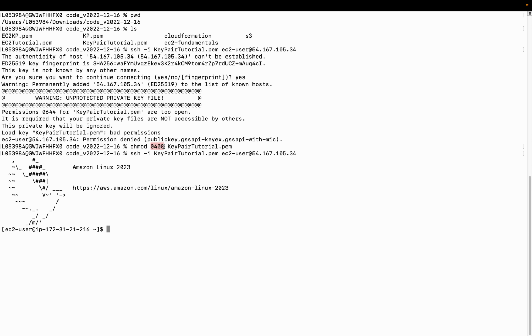So using 0400, the 4 in the second position specifies that the owner of the file has read permissions, whereas the last two digits 00 specify that neither the group nor others have any permissions. So in conclusion, this sets the file permissions such that only the owner of the file can read it, while neither the group nor others can read, write, or execute it.